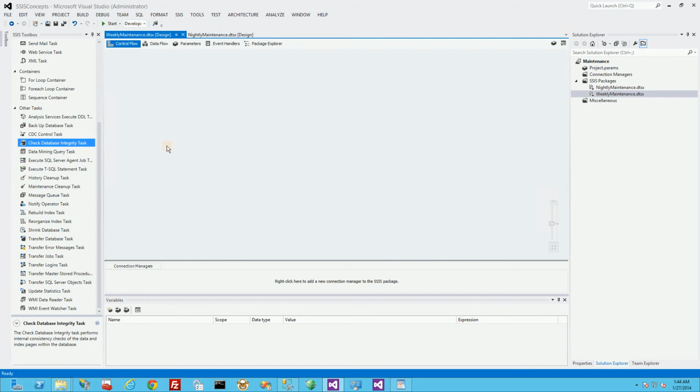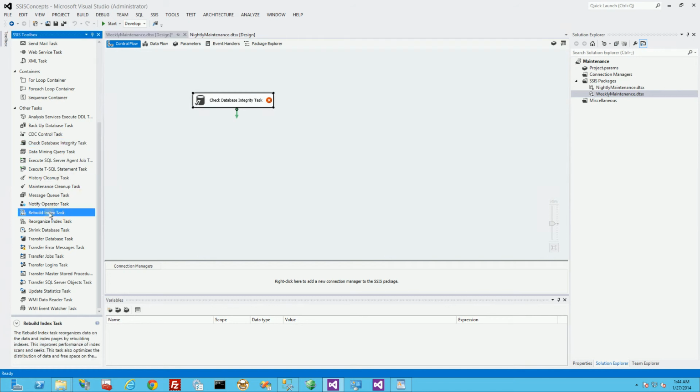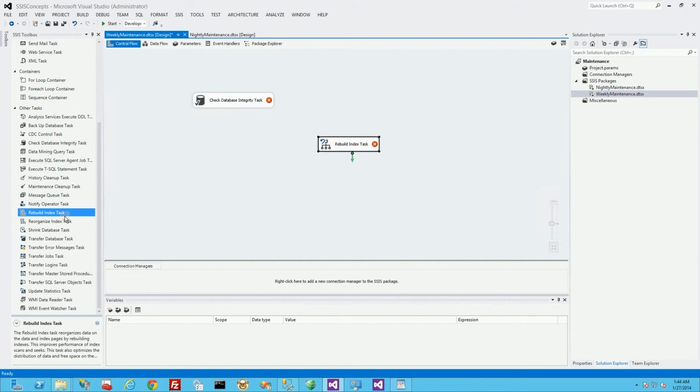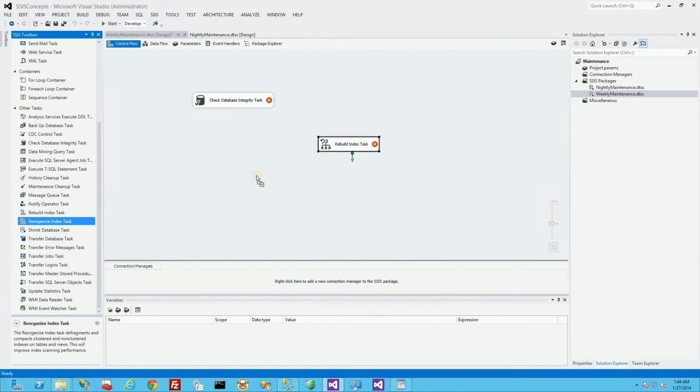in production. So I'm going to add the check database task, which is more like a consistency checker. And then I'm going to add the rebuilding of the database indexes, reorganizing of the indexes, and update statistics.